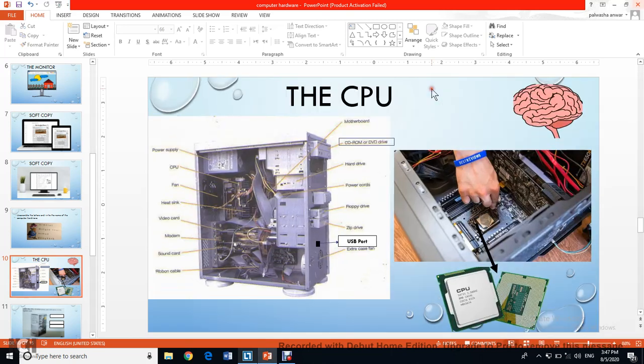Now, what is CPU? CPU is basically the brain of the computer. CPU stands for Central Processing Unit. C for Central, P for Processing, and U for Unit. Central Processing Unit. And CPU is the brain of the computer.